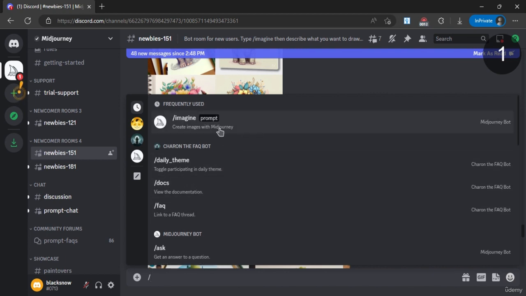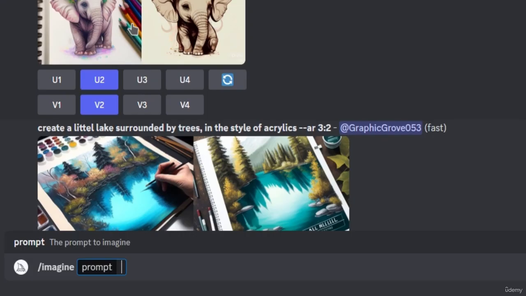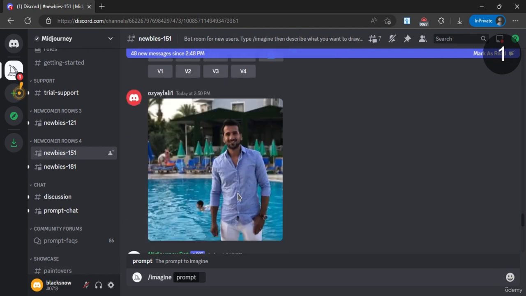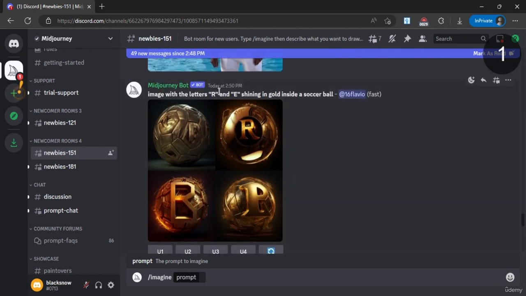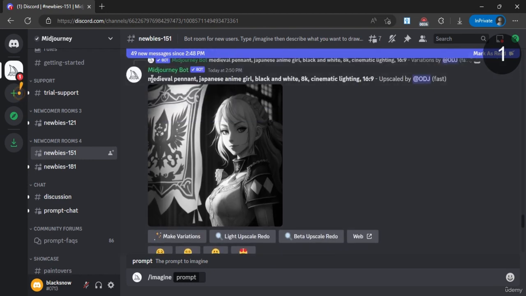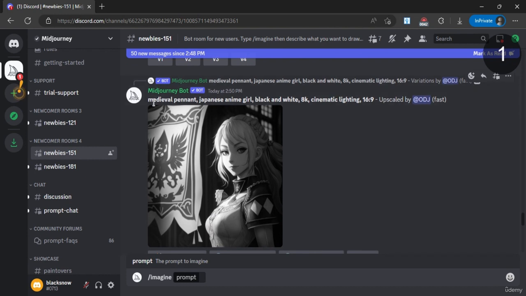Hi again. In this part, we will explain what is prompts. As you see, when you go to Imagine, it will ask you to put a prompt. A prompt is a text phrase that the Midjourney bot interprets to produce an image. For example, this is a prompt. And also this one. This means that if you copy the exact prompt, it will not give you the same results.